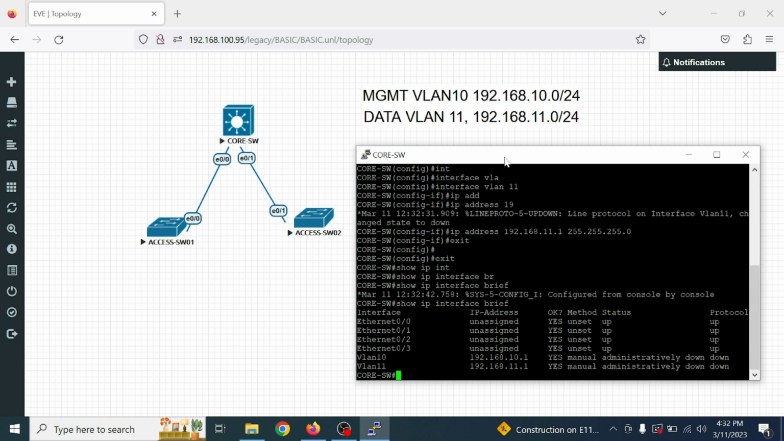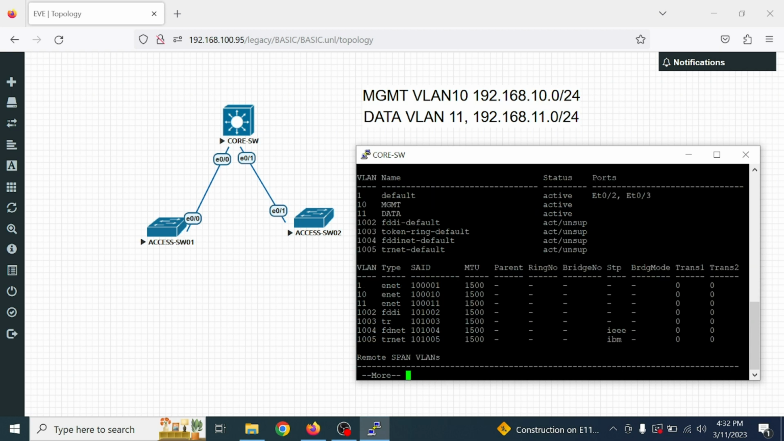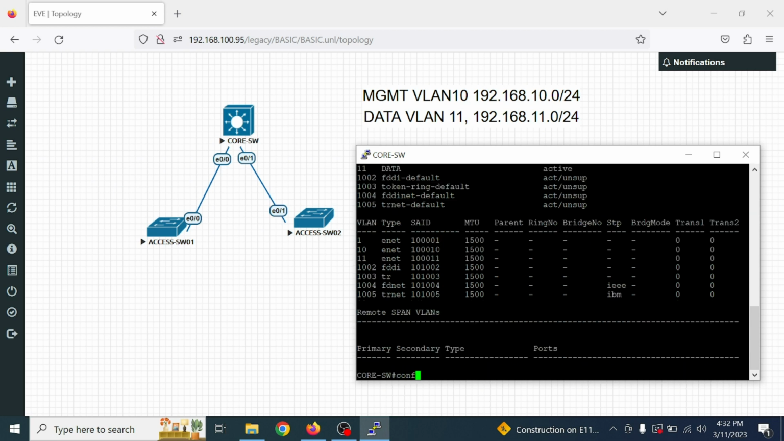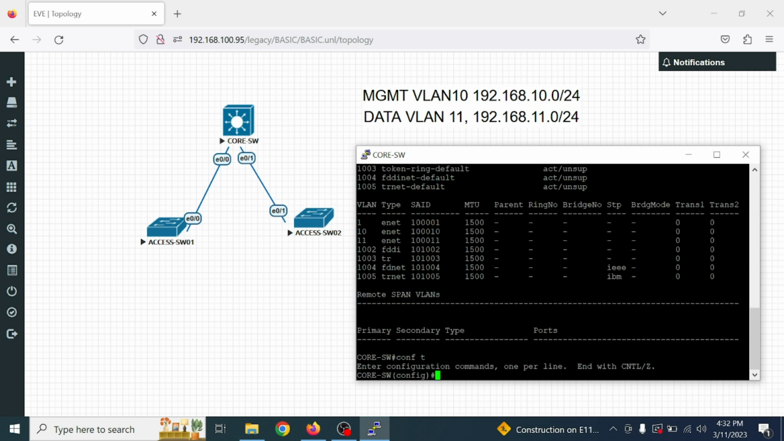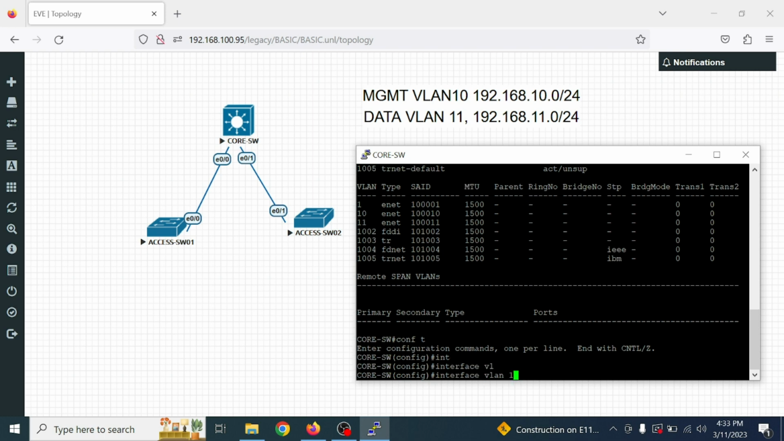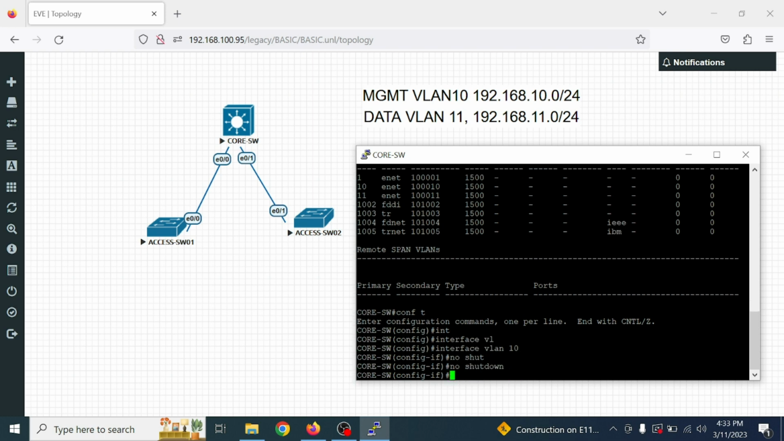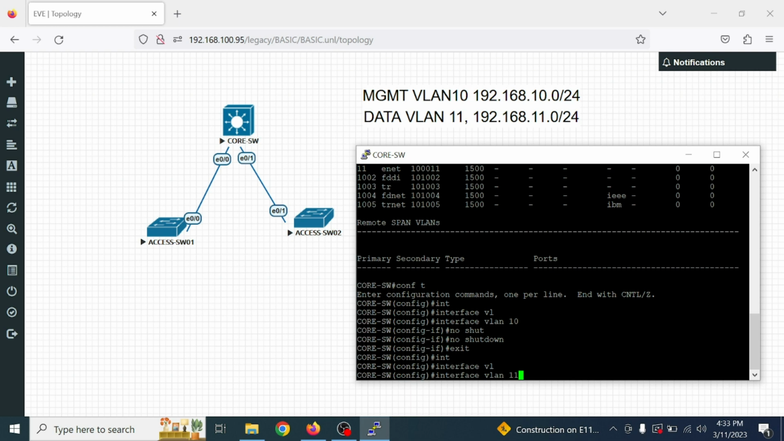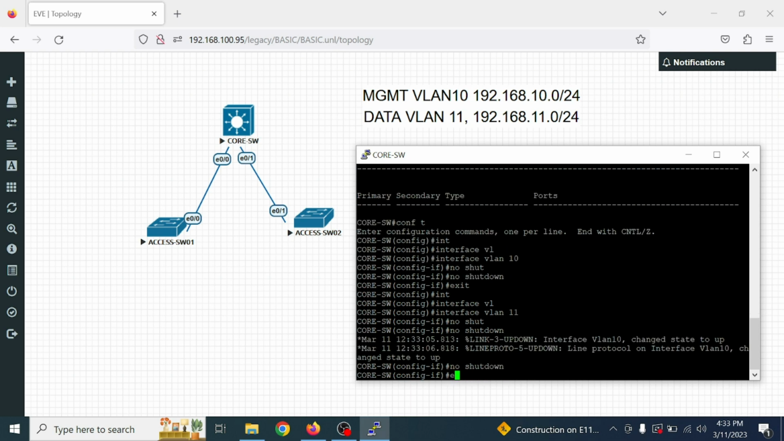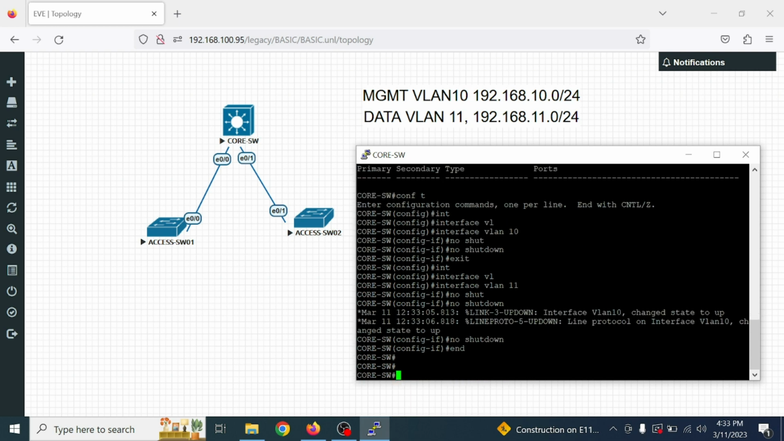Once you configure this, let's see the status of that VLAN. Show ip interface brief. You'll see it is showing as administratively down, right? And you just need to type show vlan. Here you will see two VLANs are created, VLAN 10 and VLAN 11. So let's bring those VLANs up. Configure t, interface VLAN 10, no shutdown. Similarly, interface VLAN 11, no shutdown, right?